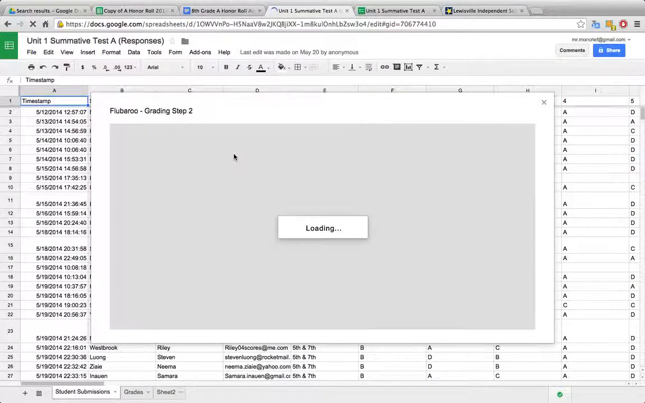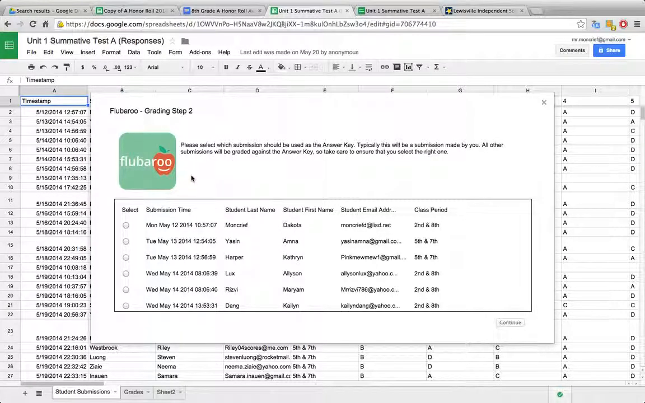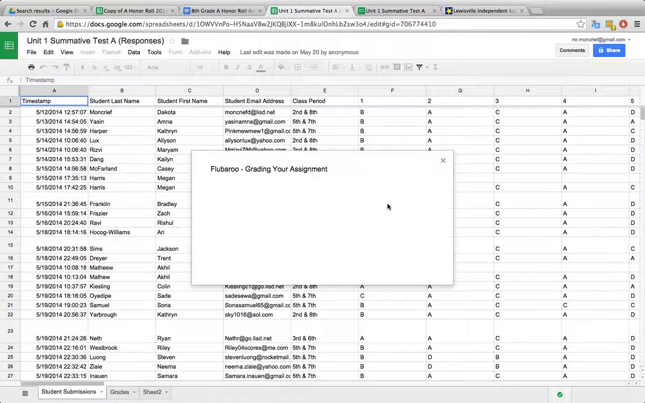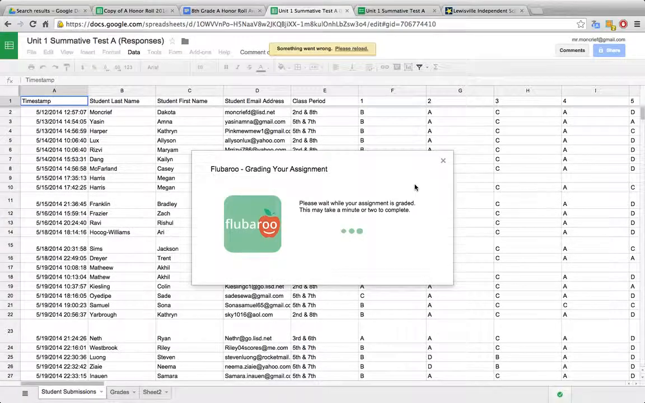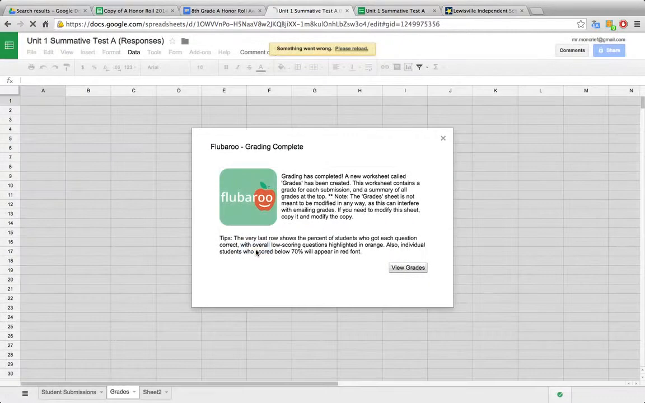Now it's going to set it up. Step 2 is please select which submission should be used as the answer key. Well, that was mine. It was the very first entry in the document. It says there's a file error because I separated this from my actual file grade. But at this point, it would go through and it would grade the assignment. It may take a minute or two to go through and grade everyone. There we go.